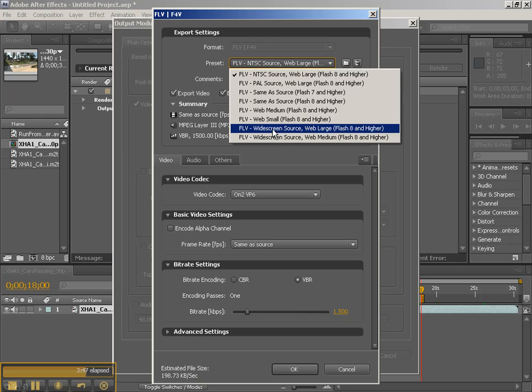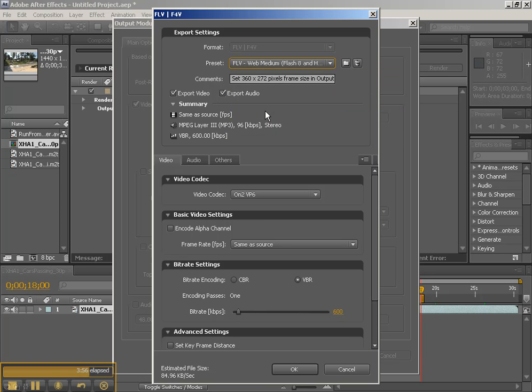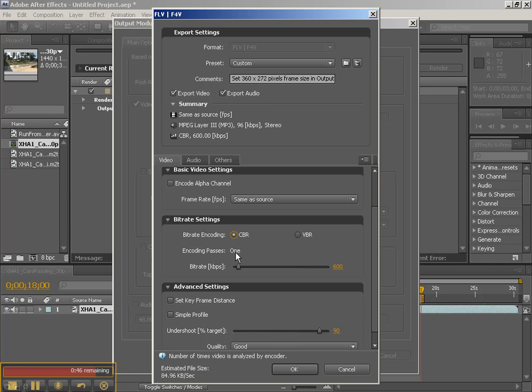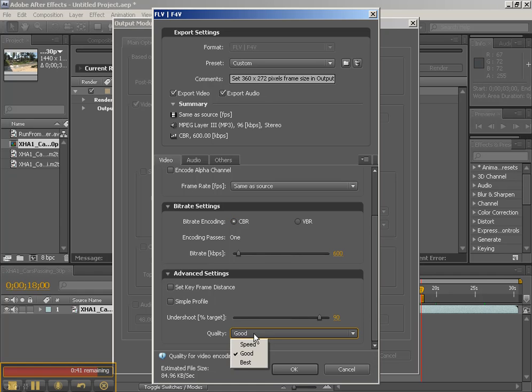Now I can use presets that exist, so I'm going to use the, I guess, medium video Flash 8. Let's see what we get for that. The video codecs we have in here are the On2 VP6 and the Sorensen Spark. We have alpha channels if we need them. We can change whether or not we use constant bit rate or variable bit rate, how many passes that we use. Right now it's only set to 1. We can have some other options down here about quality.